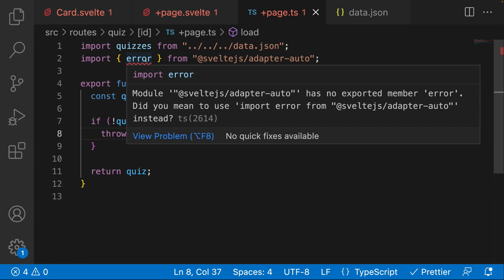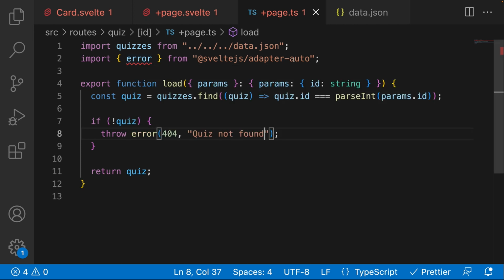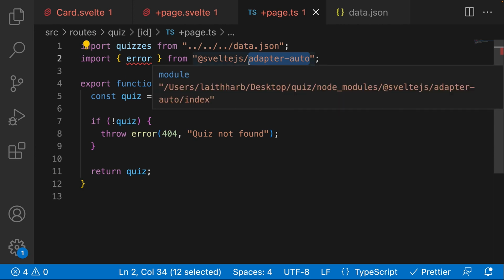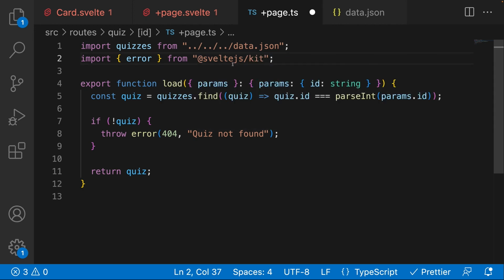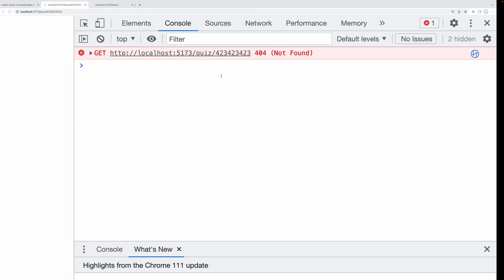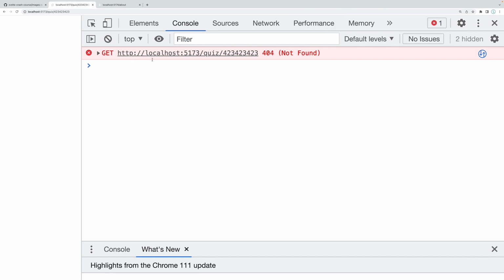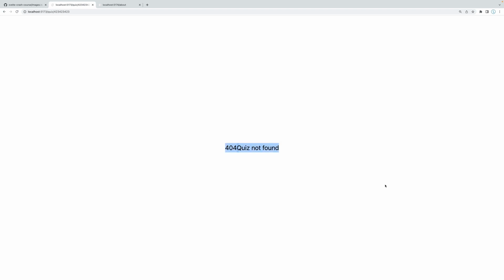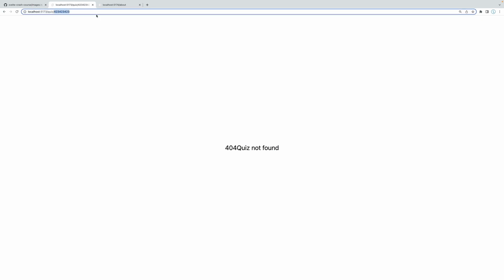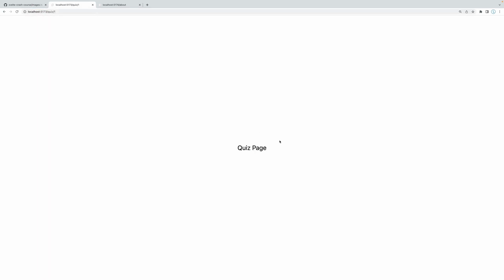Now it's yelling at me over here. It's saying, do you mean Svelte adapter? Oh no, I did the wrong thing. I meant SvelteKit. That's what I meant. Apologies for that. So now let's go ahead and refresh. Now we're getting a 404 not found error. So let me just show what that looks like to you. It says 404 quiz not found. Now, if I were to go to a quiz that is found indeed, of course, we go back to this quiz page.